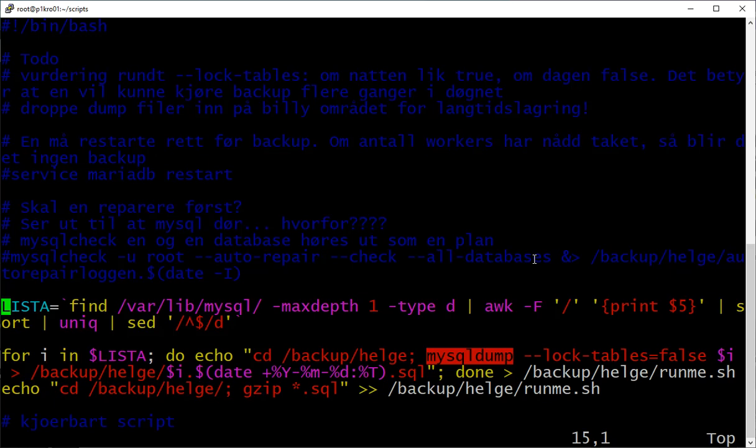The lock-tables=false makes it faster, I think, and also it doesn't block the database. So in my opinion, you can run this on small to average databases, and it just takes a few seconds. No one will miss anything. So in my opinion, lock-tables=false makes your life easier.